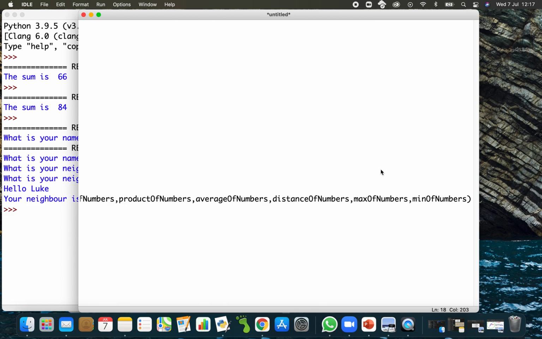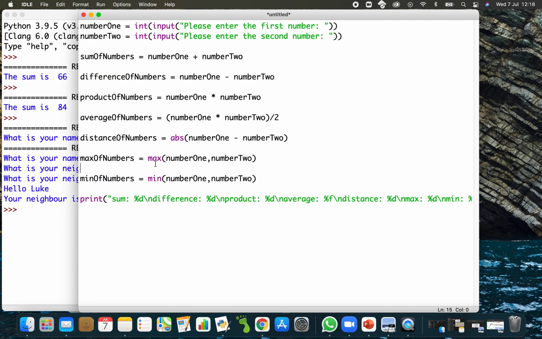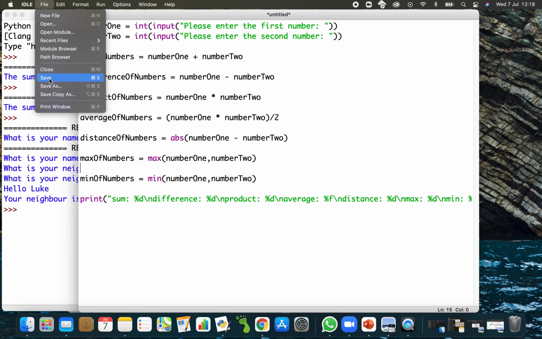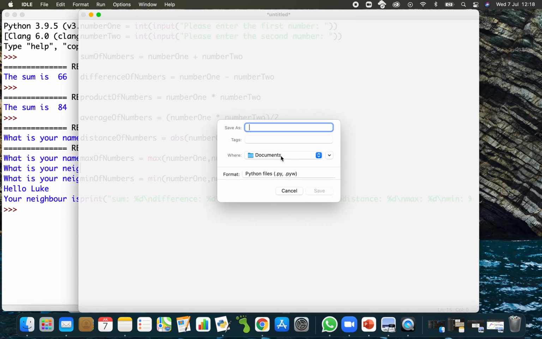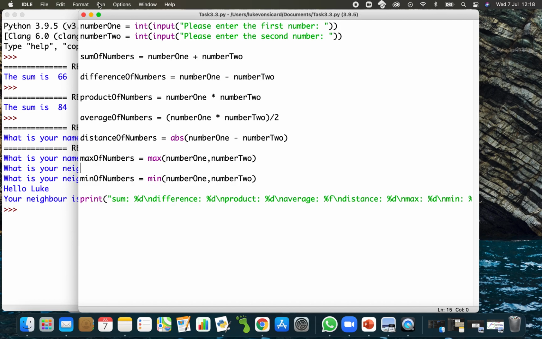Okay, so close the parentheses for that, the specifiers and the variables that I'm using, and then close the print statement parentheses, and then that should be everything. So let's go File, Save As. This is task 3, so task 3.3. Save that. Let's try and run it.